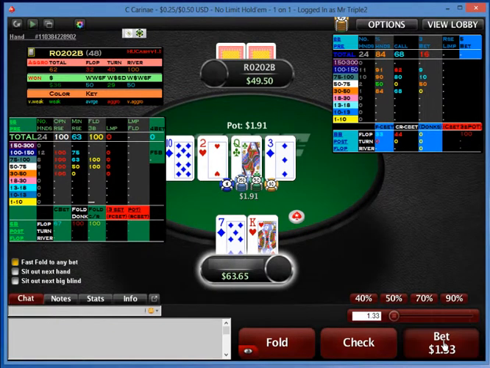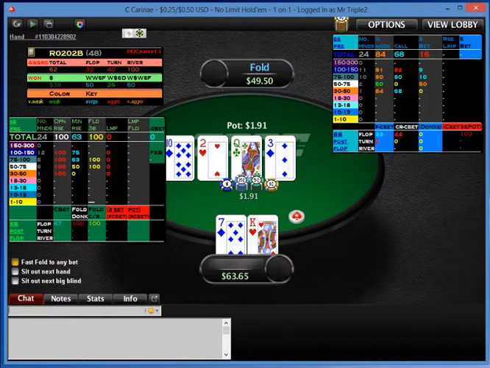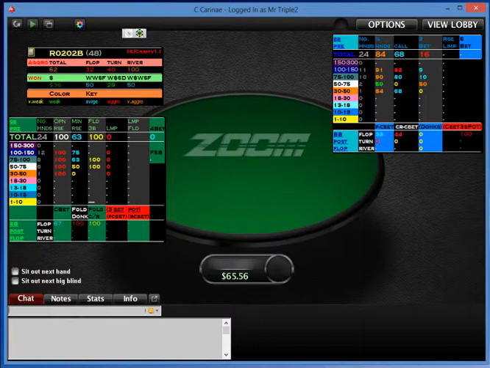Hi everybody, just making a short video here for zoomrush.com, mainly to showcase a new HUD that we've developed. It's a heads-up cache HUD, but specifically designed with heads-up zoom in mind.